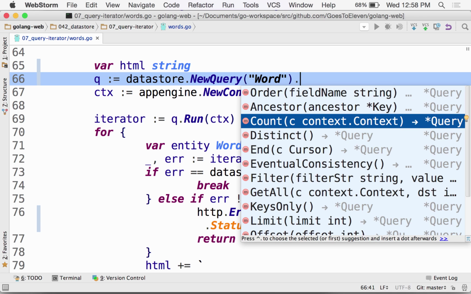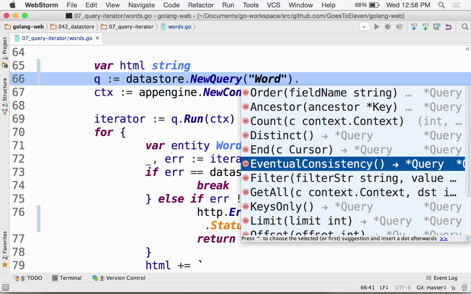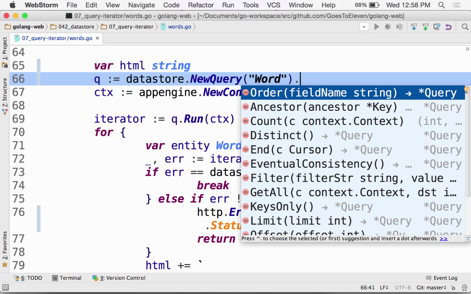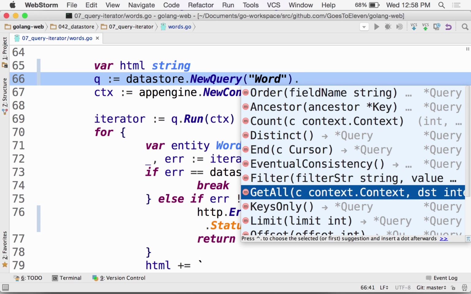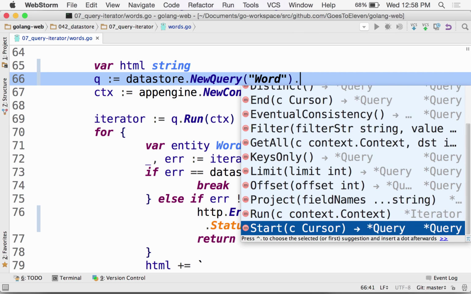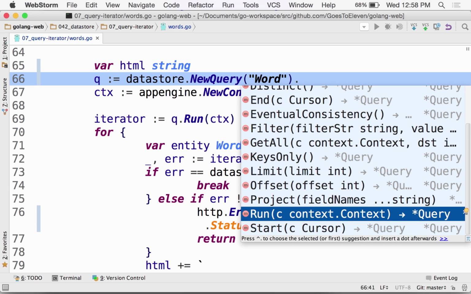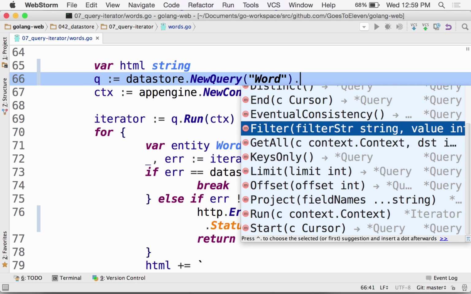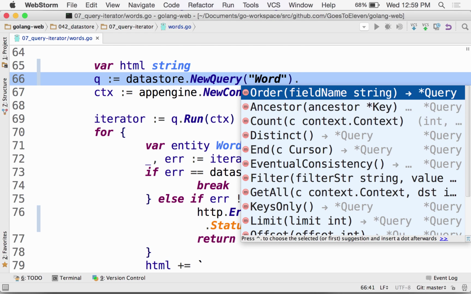order, count, distinct, right? So I could sort them with Order here. I could limit, just give me 10. I could just run it straight there and get all the results. So datastore.NewQuery on the kind word, keys only, or distinct, or order it by alphabetical term. So we could add parameters there.